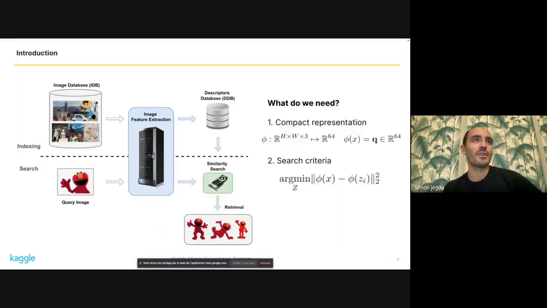The goal of the competition was to design a feature extractor for image similarity search. There were two specificities for this challenge. The first one is that we had to design a feature extractor that works for any kind of images, whether it's a landmark, a photograph of a product, or an artwork. The second one is that we had to create a very compact representation with only 64 dimensions, even if 64 dimensions is a lot, in fact. And the search criterion was simply Euclidean distance.